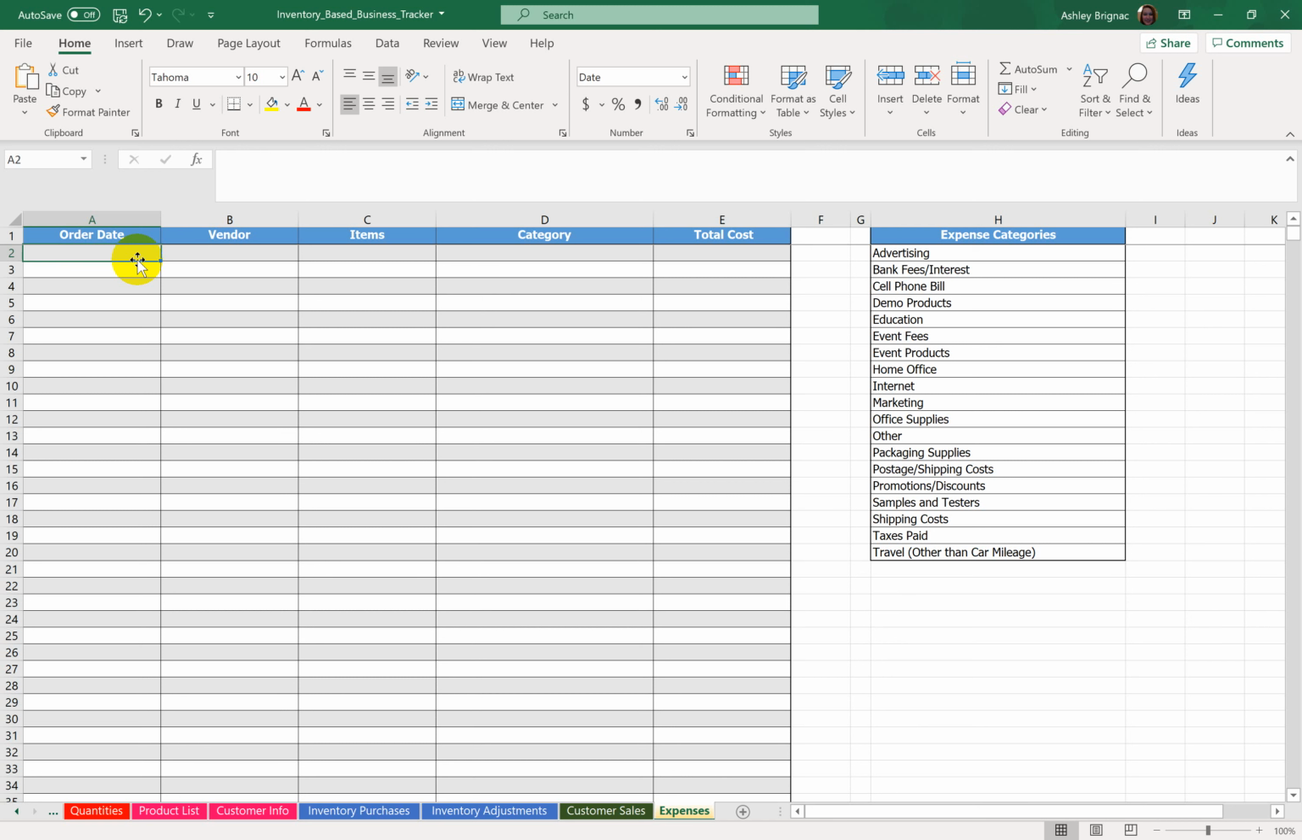What you're going to do is you're going to come in here and you're going to enter any expenses you have. Let's say that on 5/5/2020, I placed an order with USPS for some shipping materials. So let's say it's packages and tape. I would come in here and select the category. So maybe it's packaging supplies, and maybe I spent $25 on that.